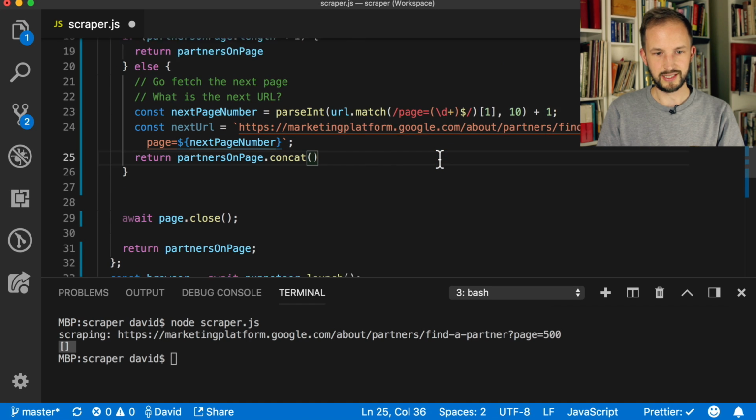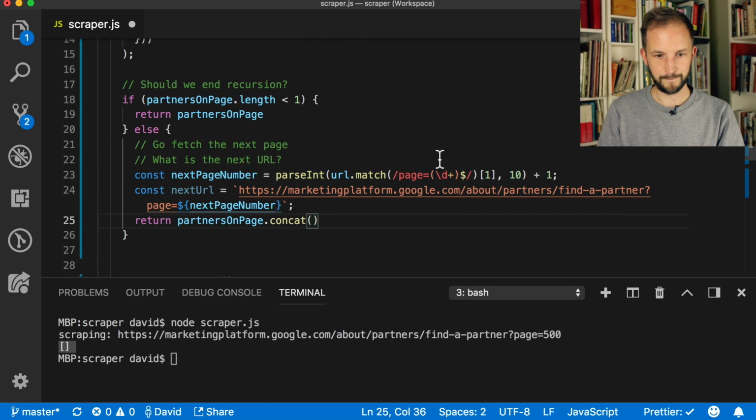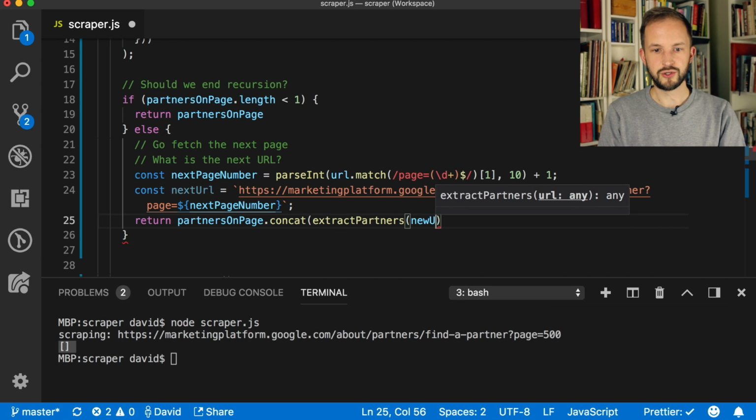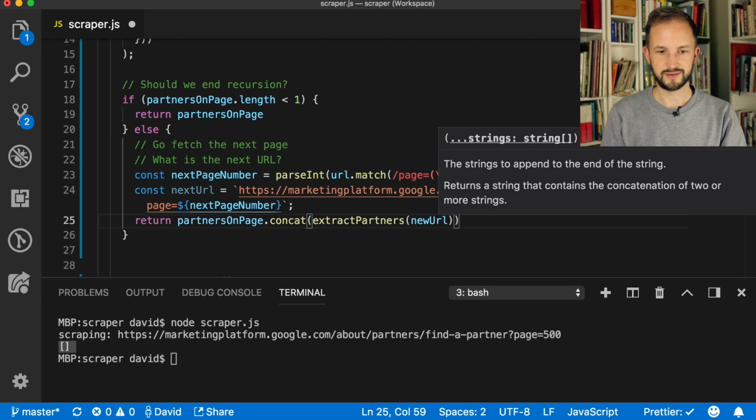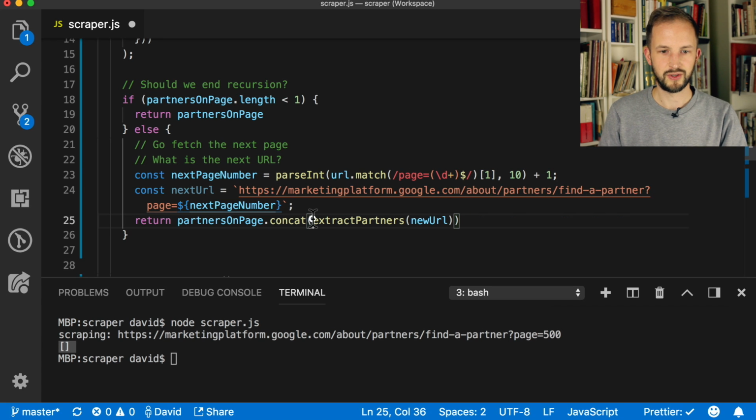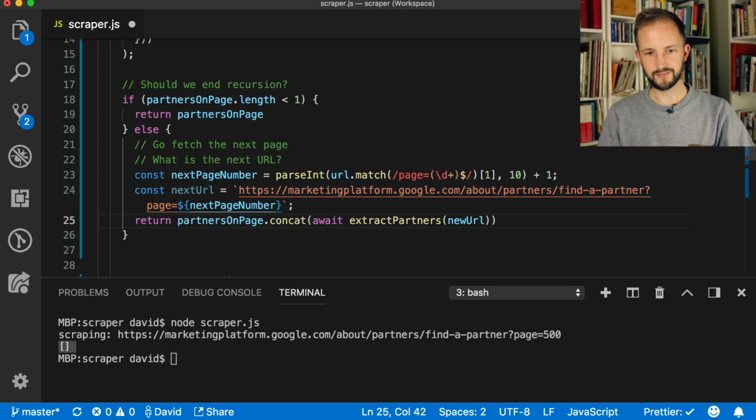So here, let's just add extract partners, but we use the new URL we just created. And because this is asynchronous, we have to await this. Do you get that? Before you think if you get that, let's just see.